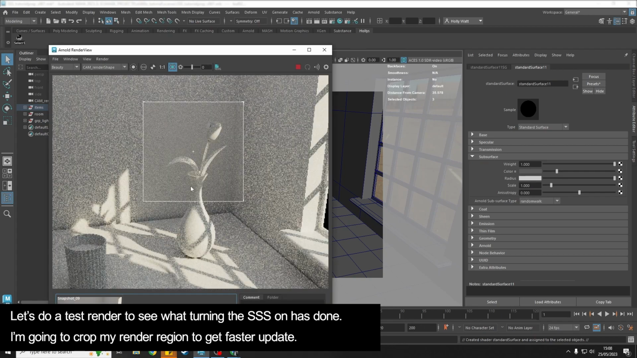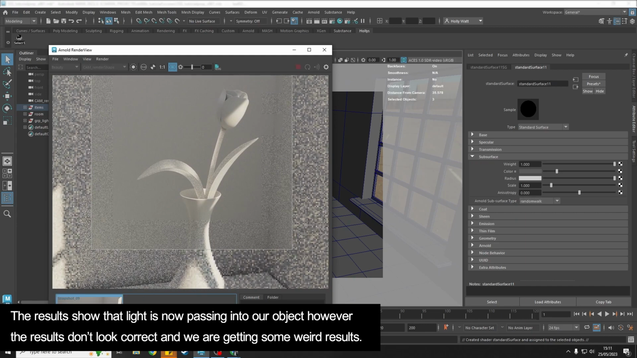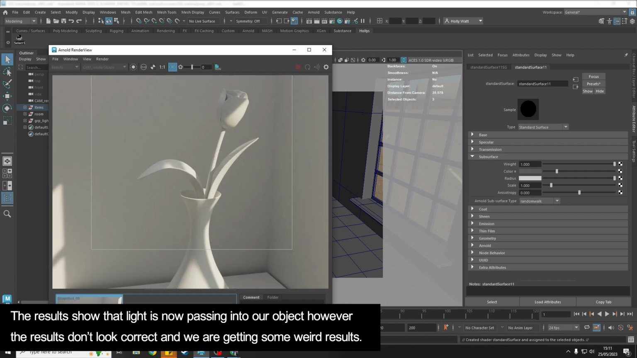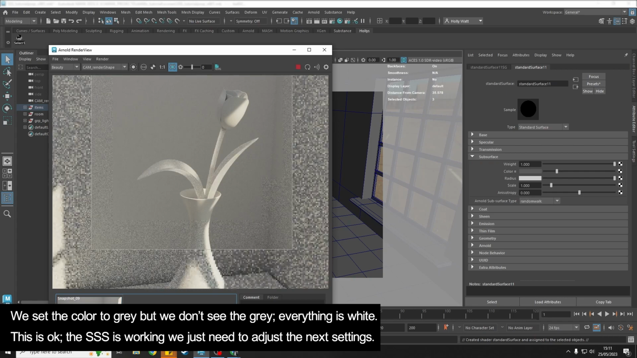I'm just going to crop a region to render so that we're not wasting as much time waiting for renders to come out. So we can see what the subsurface scattering has done here. The light is now going inside the object, but we're getting some really weird results. We set the color to gray, we're not seeing any gray, we're just getting a white kind of render. And you might see that when you apply subsurface scattering for the first time, and it's not anything that you've done wrong, it just means that you need to set the rest of the settings correctly.